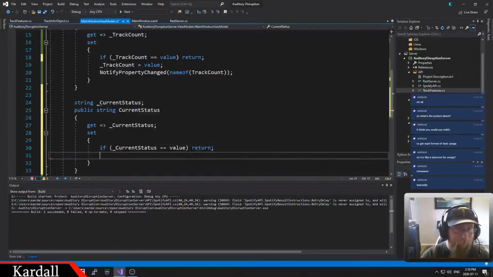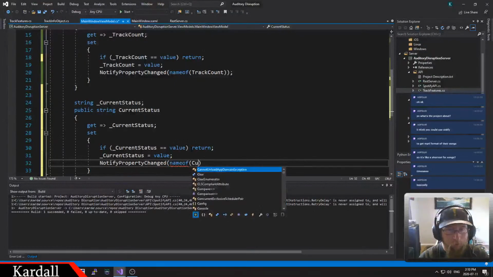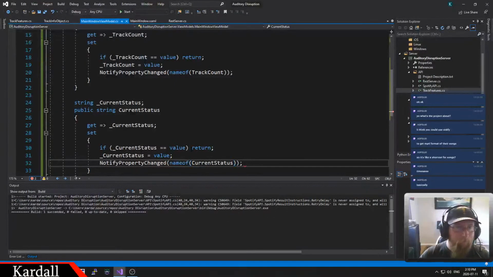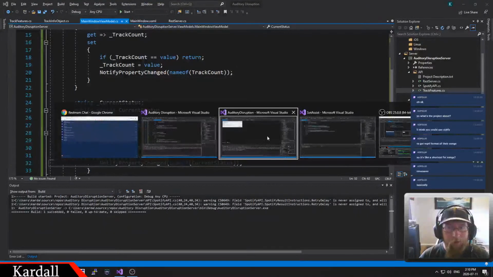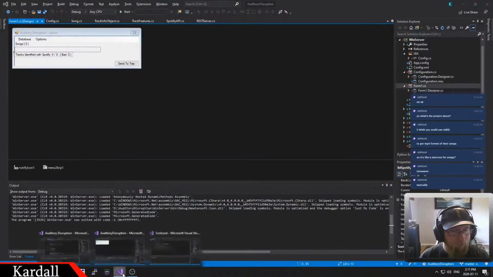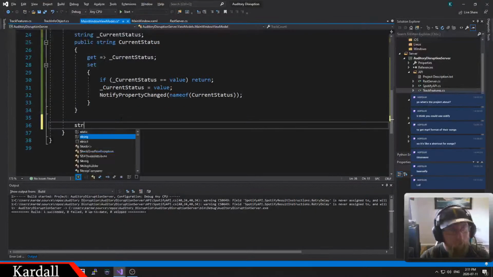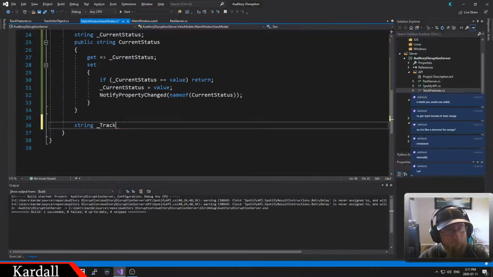Return. Current status equals value, and then notify property change name of current status. Okay, so we got current status, and then we have the tracks identified with Spotify. Okay, this is going to be different. String tracks identified current.